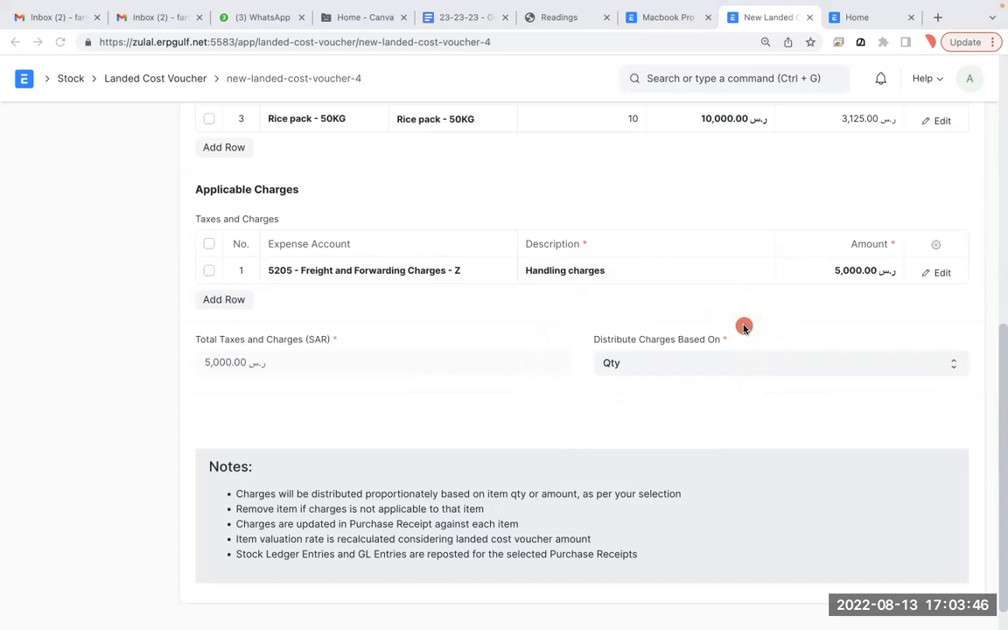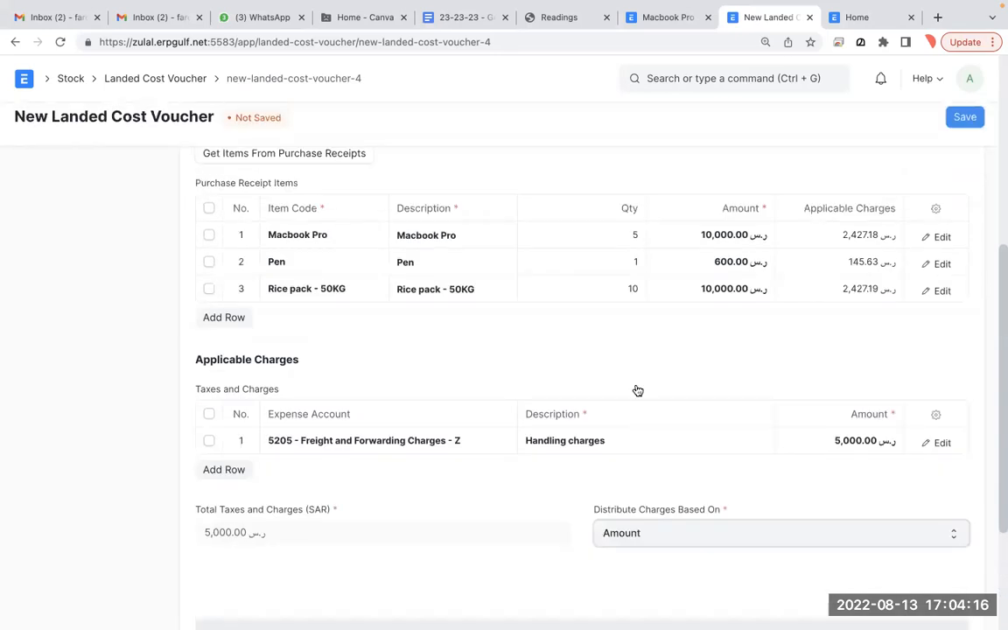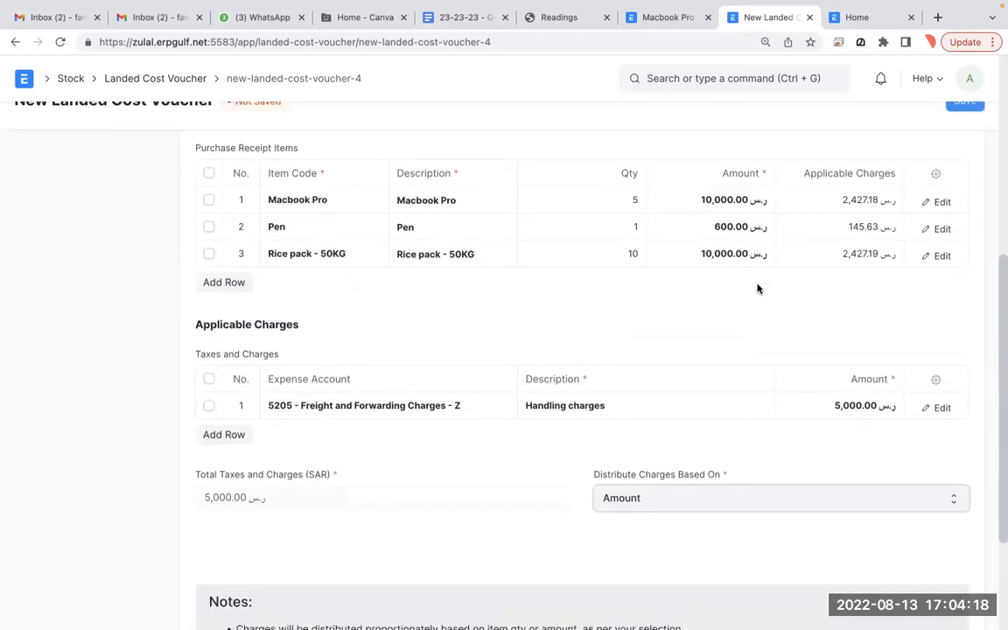Because if it's handling, for example, I told you, when you are importing fridges, the crane operator will ask for each fridge. So it will come as a quantity. But if it's a customs duty, if you are getting a bill from customs after 1 month, so you need to put it by amount. So it will be distributed according to amount.